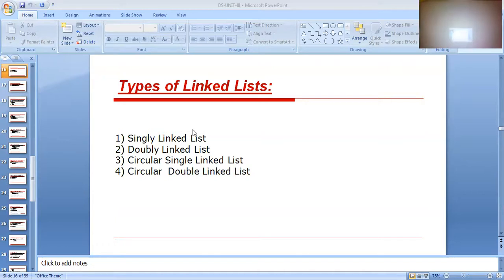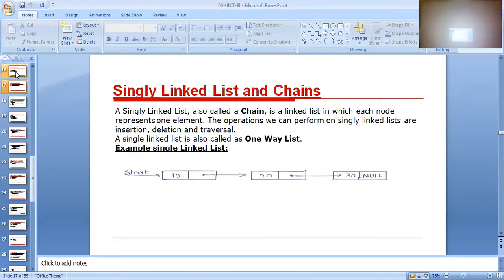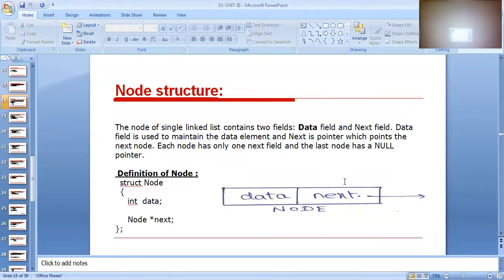Here, single linked list, we know. So this is a single linked list. How to create a node in single linked list? This is an example for single linked list. Single linked list is also called a one-way list. So this is the chain. Single linked list is also called chain. Clear? It is also called one-way list. Clear, all of you? So how to create a node?